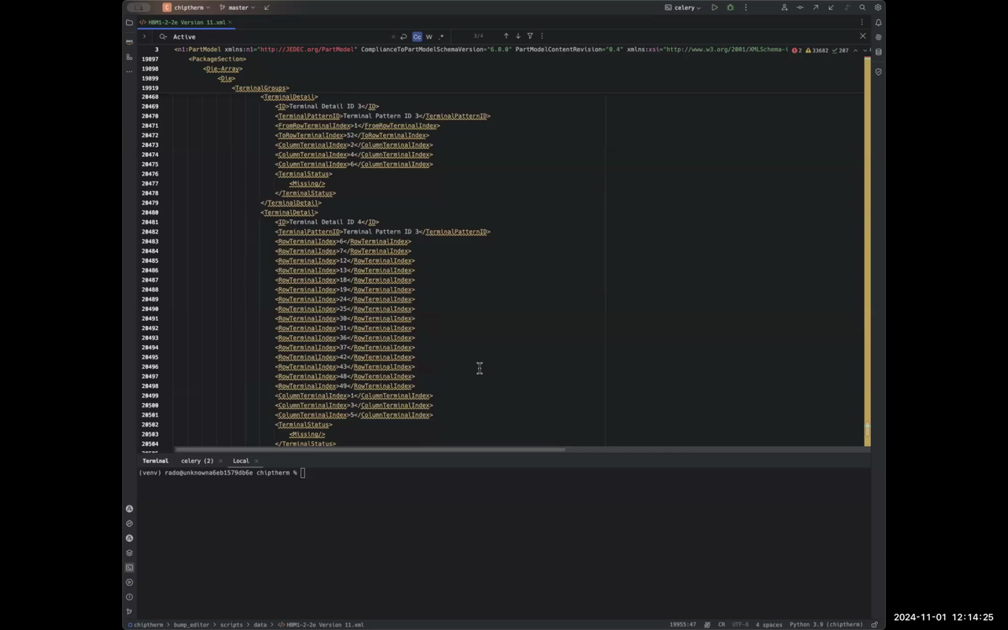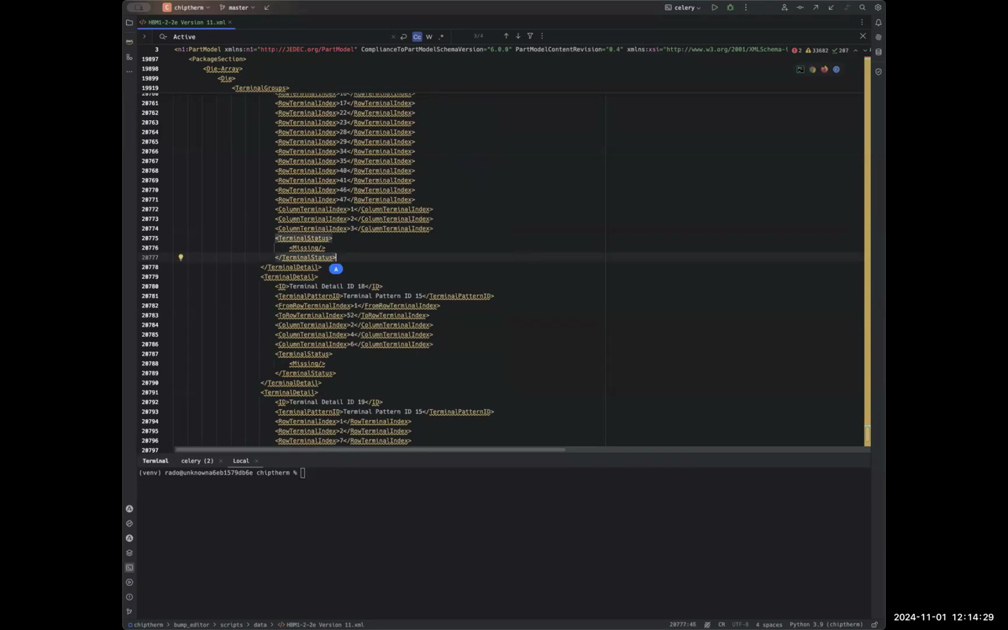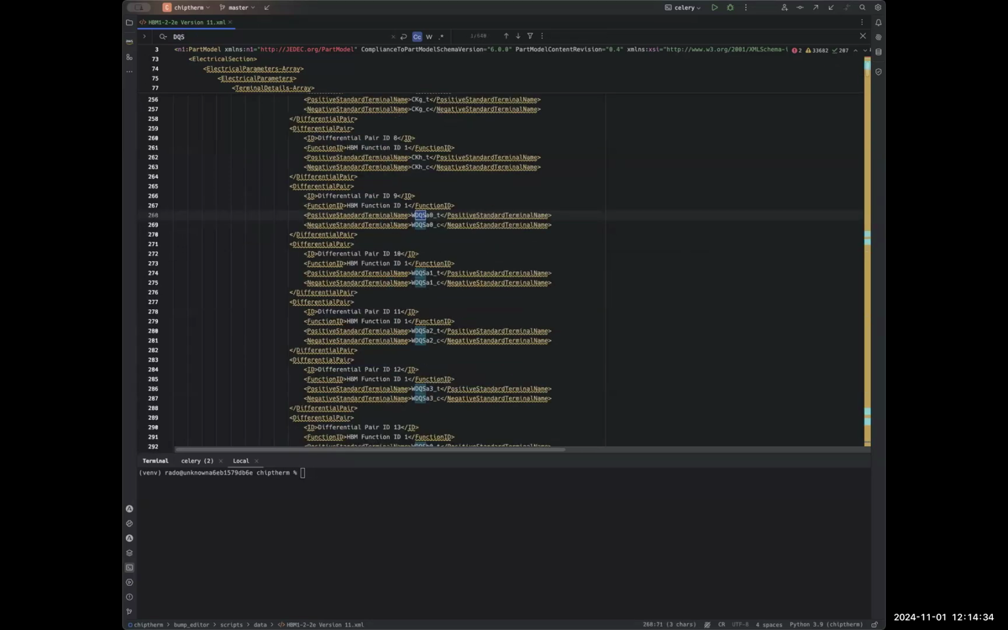I'm trying to find where these are. Okay, let me search for one, DQS. So I have this terminal name, this pin pad name. How do I know where it is in that terminal map?